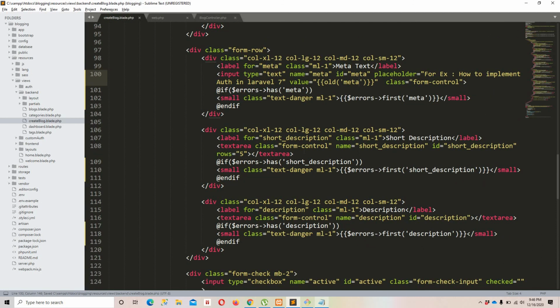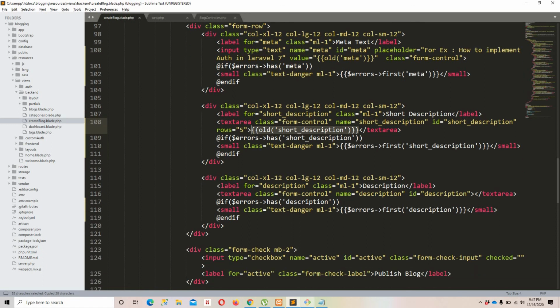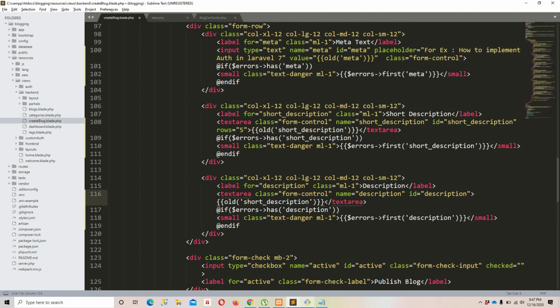Okay, let's move forward. For the description, it is a text area. So for the text area, you are not going to use a value attribute, but what we usually do is write it here, just between the text area elements. Okay, old short description. That's it, guys. Okay, now it's done. I'm going to copy this because we have another text area that is related to description. So I'm going to write it between the text area elements, and I'm going to remove this short. That's it.